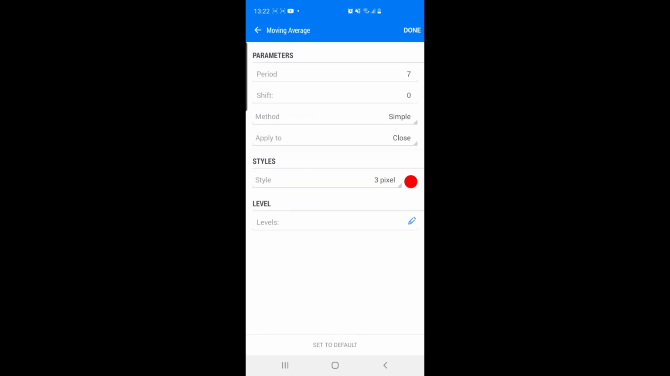We're just going to add the moving average to this. A very simple moving average, but very powerful when you are using it with the strategy. So you can see the period is 7, the shift is 0, the method is simple, you apply to close, the pixel will be 3, and then obviously the color I have chosen for mine is red.